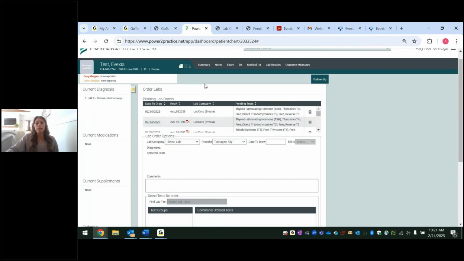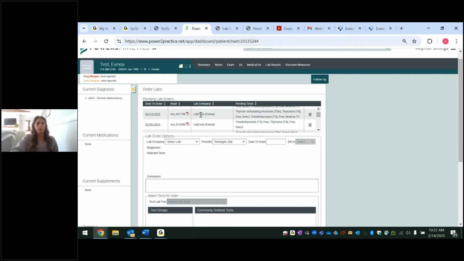And then it typically takes, give or take, about 20 to 30 seconds for this order to send through to Evexia's system and for the requisition form to generate back in your P2P chart. So once that 30 seconds does go by, what you'll see is this PDF icon that will pop up here in the pending lab order section.